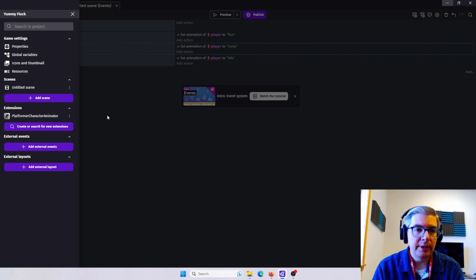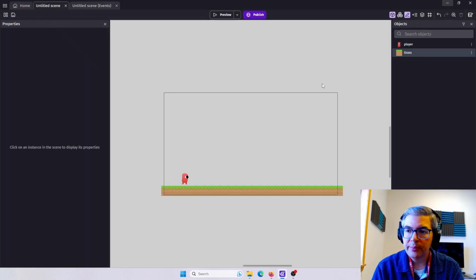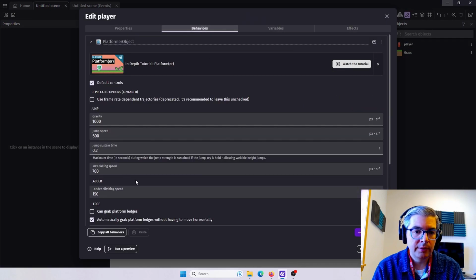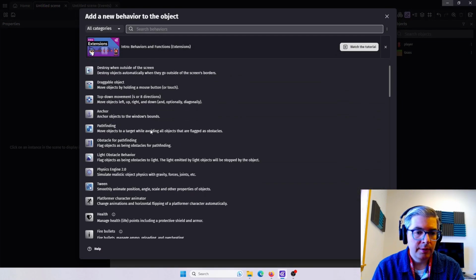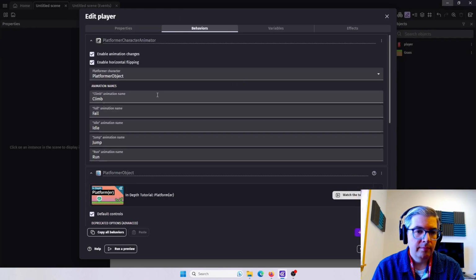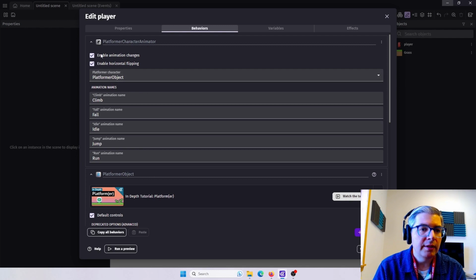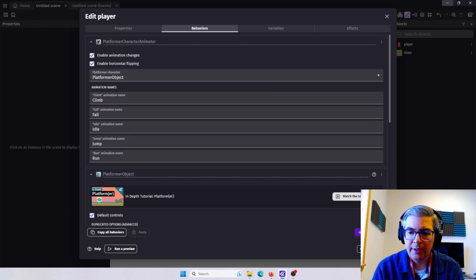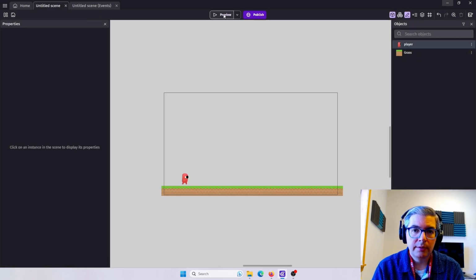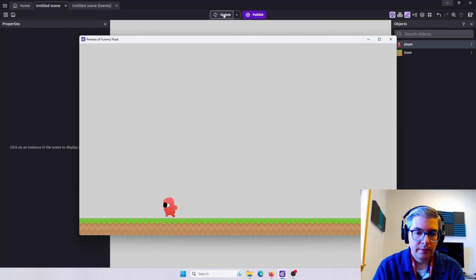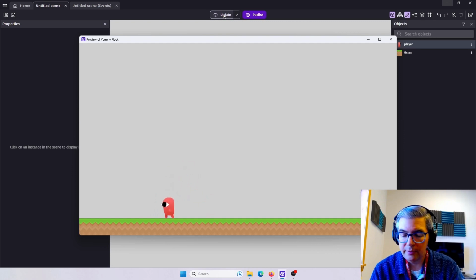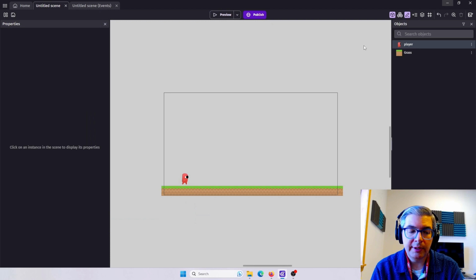And I think we might need to add that to our player object in order for that to work. Let me see. Behaviors, add a behavior. Yeah, enable animation change, enable horizontal flipping. The other animation changes, I don't think we're really going to worry about. In fact, I might turn them off. I'll see if they do anything weird when we run it, because I just want the flipping. So let's see. And there we go. Now he moves in either direction and we didn't have to really do anything about that. So great.